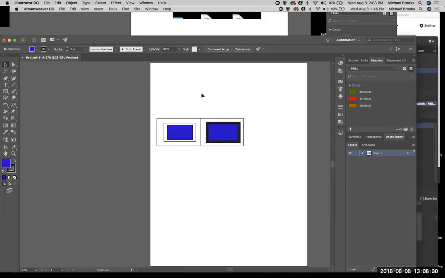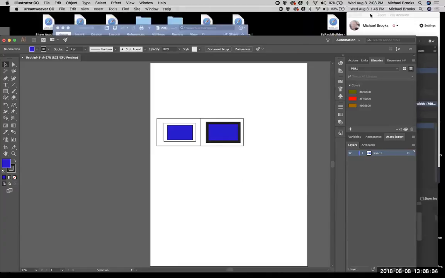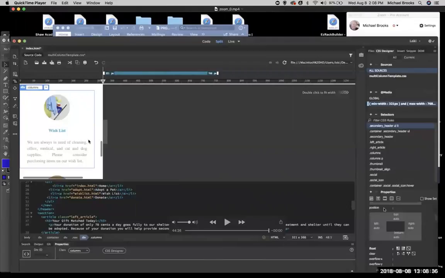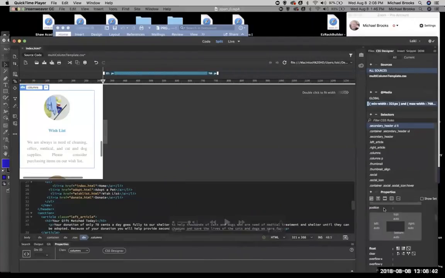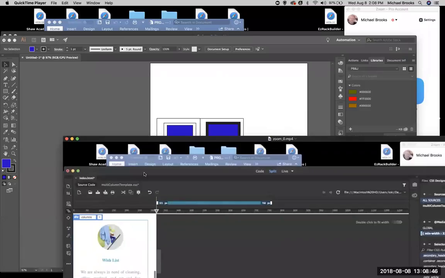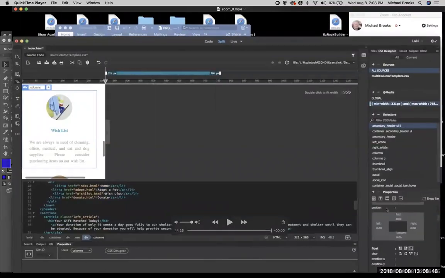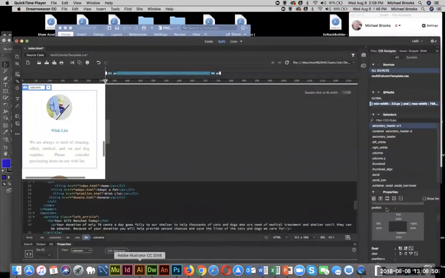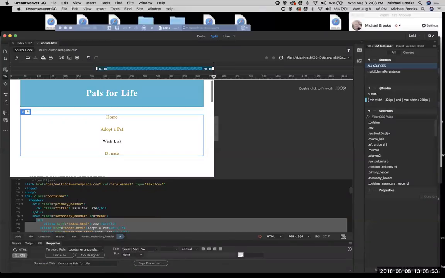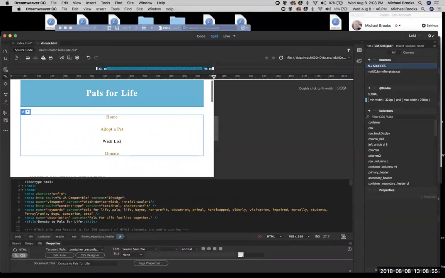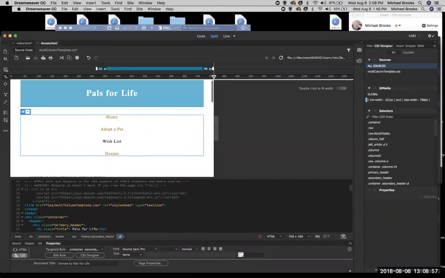Okay, so if we were doing external CSS, which we always do, the external CSS is noted, there we go. External CSS is up here in the header. We link to it right there.